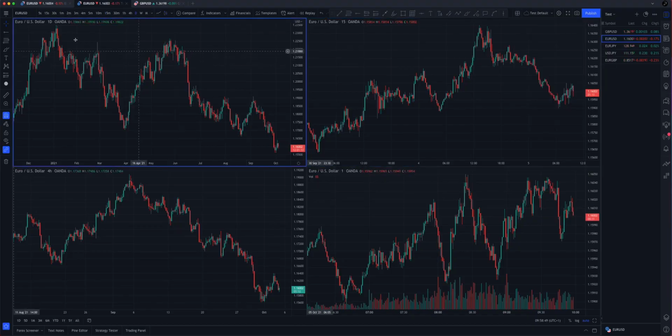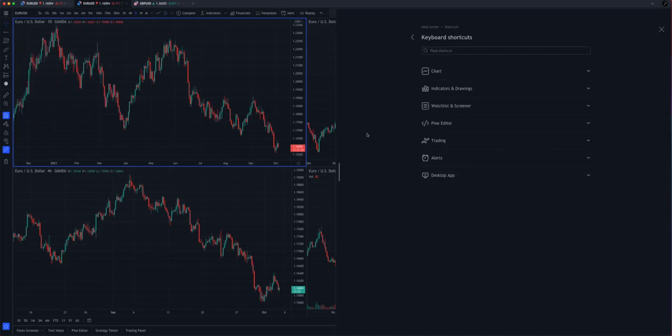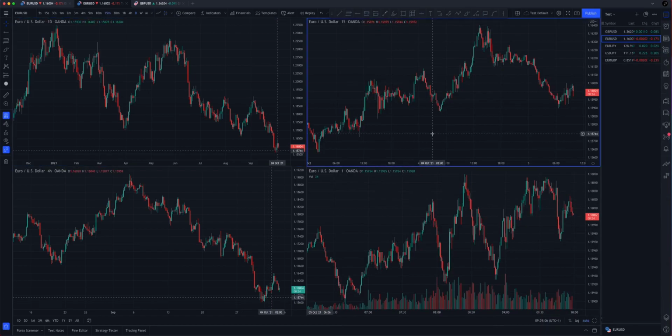One thing that is really useful, especially as you get more advanced with TradingView, is if you go up into the top here and go down to keyboard shortcuts, this will show you all the shortcuts you can use. I would definitely recommend learning some of these for the functions that you're performing constantly, as it will save you a lot of time and you can get very, very quick with your analysis. So I'll leave that there.